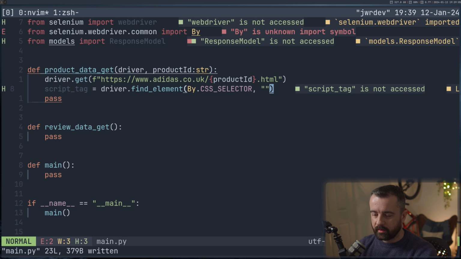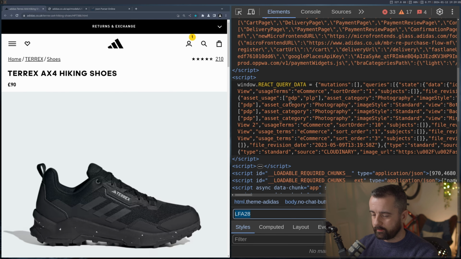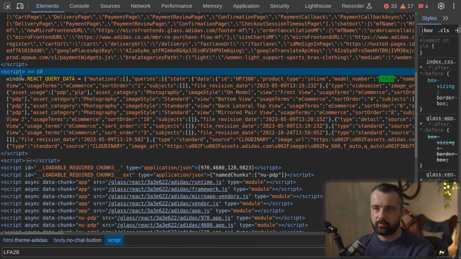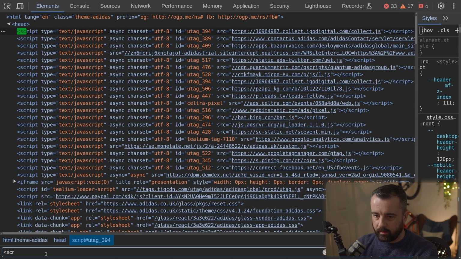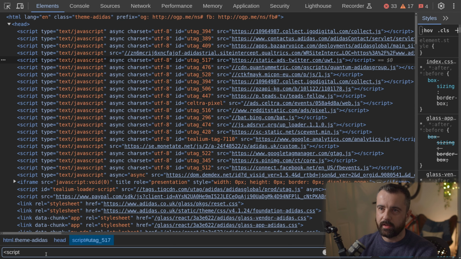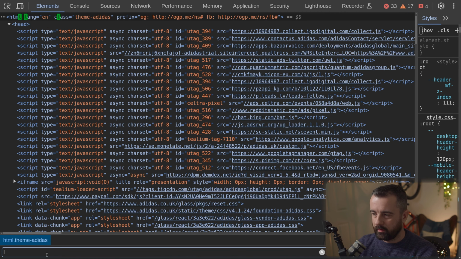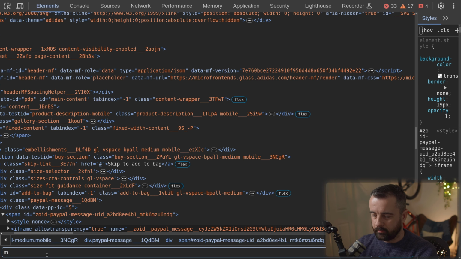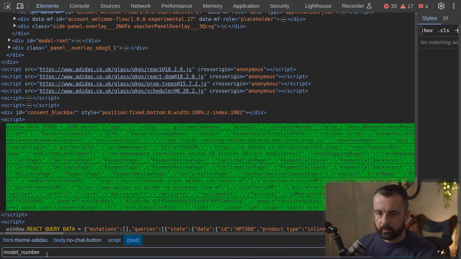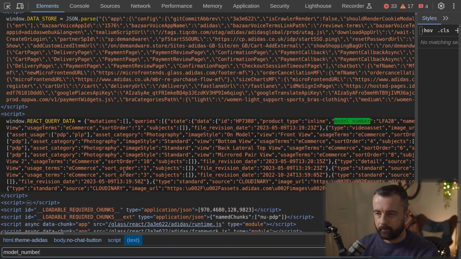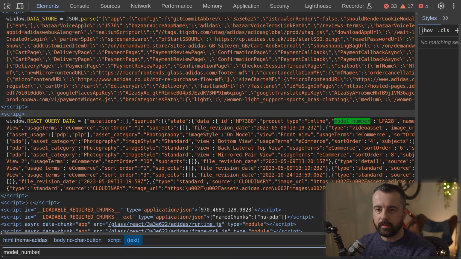Okay, so let's find the CSS selector for this. Now, this is a little bit more difficult because this script tag has no identifier and there's a ton of scripts running on this page as we would expect. So how are we going to want to do this? Oh, I've lost the thing. It was called model number. Model number. Next one. This one. So how are we going to find this?